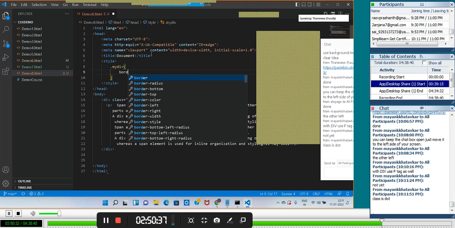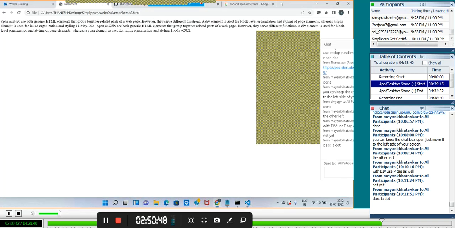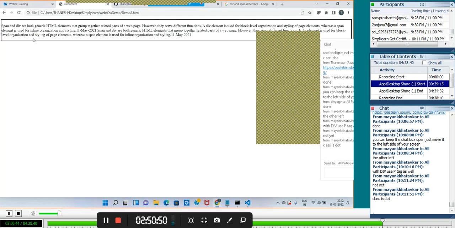Here I'll call border-style. First I'll call solid. Let me check what will happen. Is any border coming for this one? Is the border coming? Yes or no? It's coming, right?